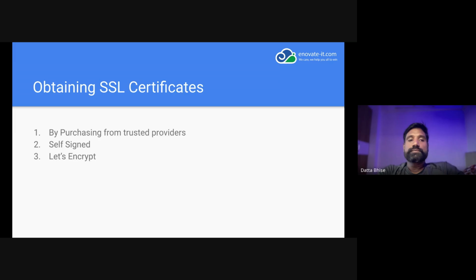The third option is a free one. Let's Encrypt is an open source organization that aims to have every website secured. They are also a trusted provider, and they issue free-of-cost SSL certificates for 3 months. Every 3 months, we have to renew those certificates. If you purchase from any trusted provider, they issue certificates for 1 year. This is the main difference between Let's Encrypt and other trusted providers. We'll go one by one, and I'll show you how to get the certificates and all those things.